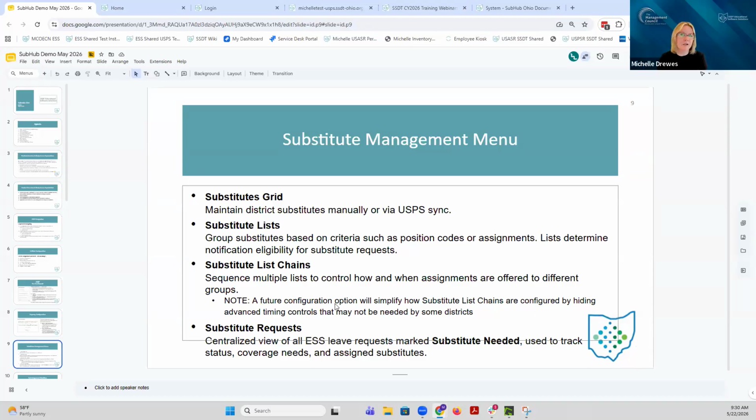And I think it's basically going to hide those advanced timing controls, so that if you just want to set up the sub list chain to say, for this particular group of subs, just send it out to all of them at once, we can do that. And so we do have a future JIRA issue to help out with that if the district wants to go that route. And then the last thing on the substitute management menu is the substitute request grid.